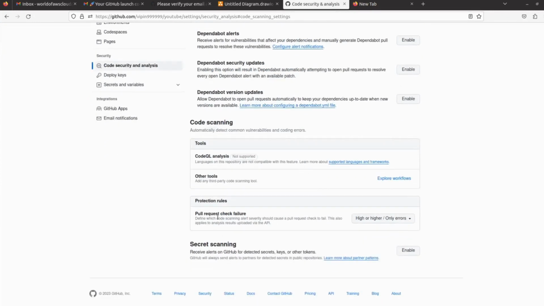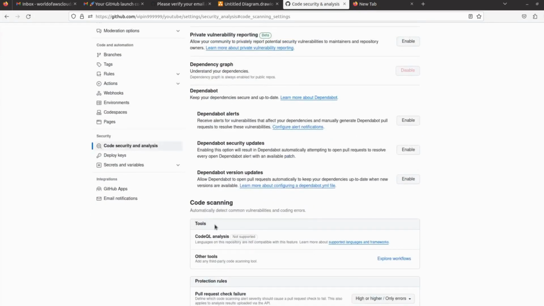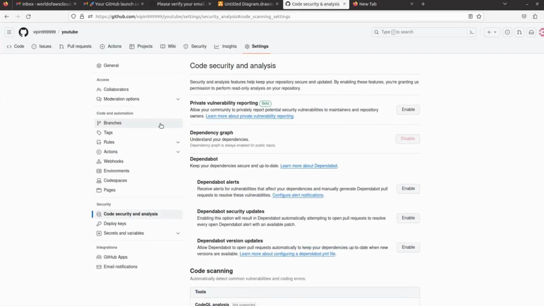There are a lot of things available: secret scanning, pull request check failure, Dependabot scanning, Dependabot alerts, Dependabot updates, Dependabot version updates. We can update these things and avoid such threat issues in our GitHub repository while working with GitHub.